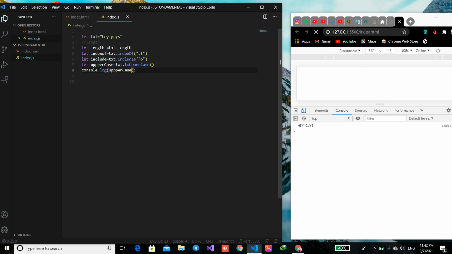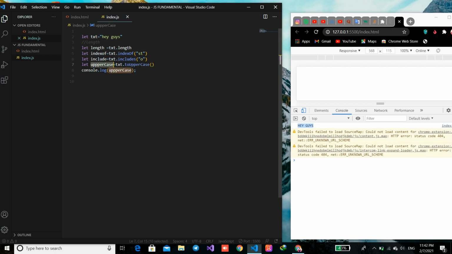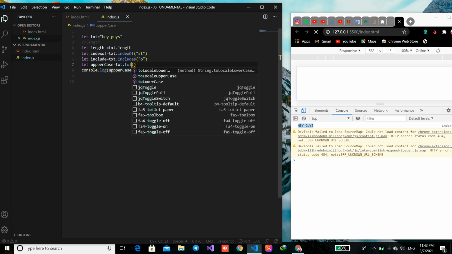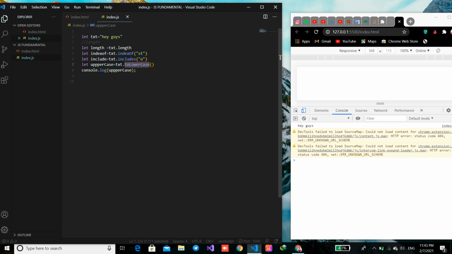See, all of them will be uppercase, and actually I don't want to test the other one. If we have uppercase, it means we have lowercase too. We just write toLowerCase, for example. Let's see, all of them are now lowercase, but we don't want to write both of them again.